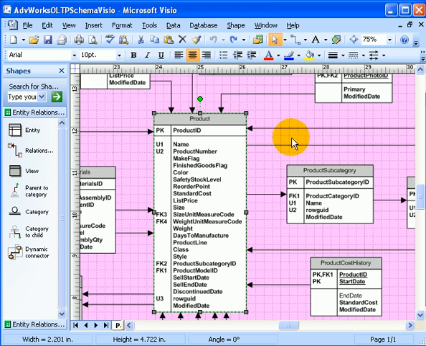In this unit, we got familiar with the database design facility in Microsoft Visio Professional. Extremely capable tool. This is the end of the unit.